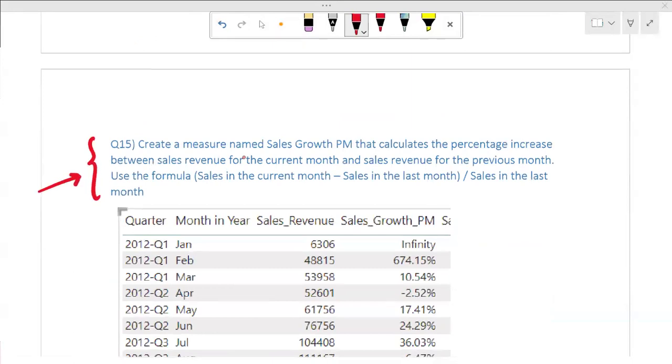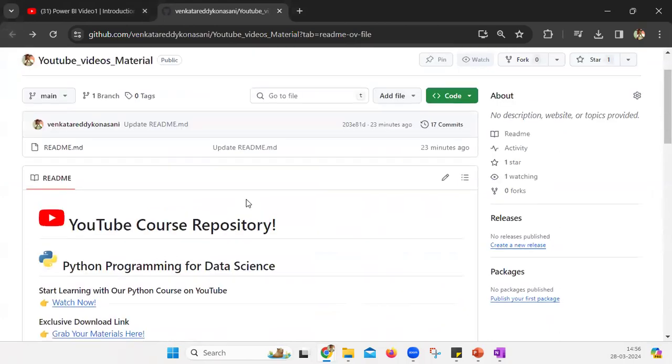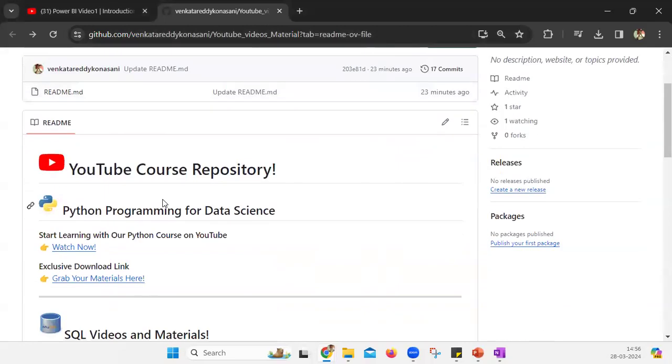Where do you get all these assignment files and the related class files? You have to go to our GitHub repository. As usual, we will go to our GitHub repository. I'll quickly show you the files. Where can we get these files from? So here is our core repository. This is the page that you have to really make a note of. YouTube videos and materials are given here.